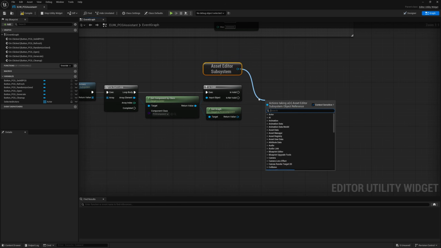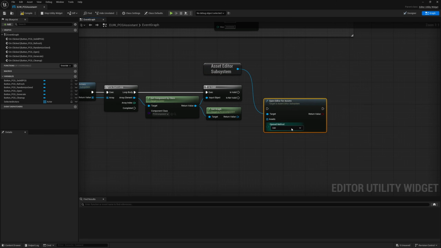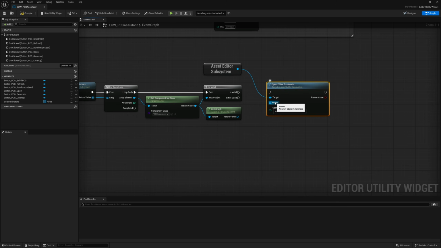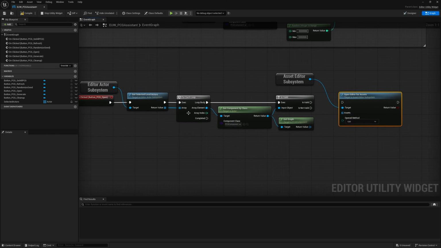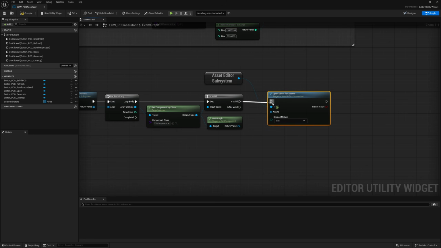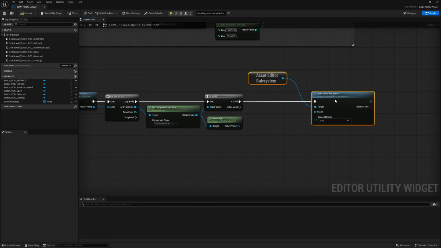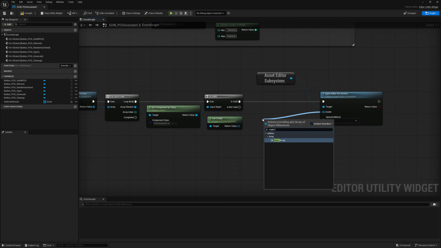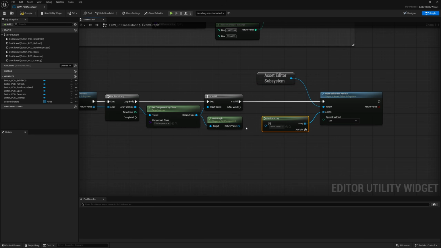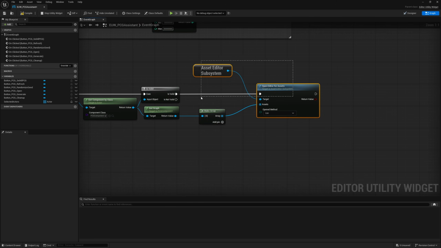Well, if we drag out, we can search for open, and you can see open editor for assets, just like that. Now this one takes an array, but in our case, we're actually going ahead and checking things one at a time, so we only need one at a time, which is fine. We'll just plug this in and then drag out of assets here and search for make array. And in here, we'll just plug in this graph, just like so. Open method is edit. That is perfect for us.